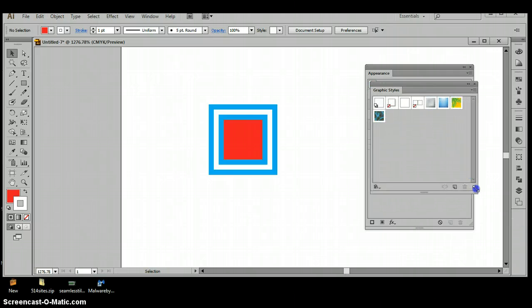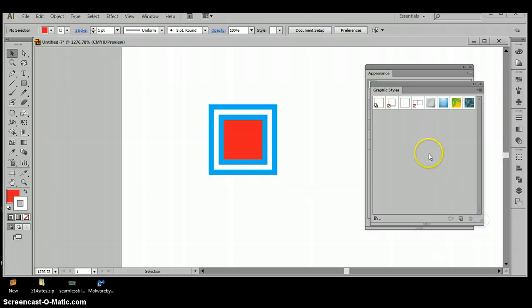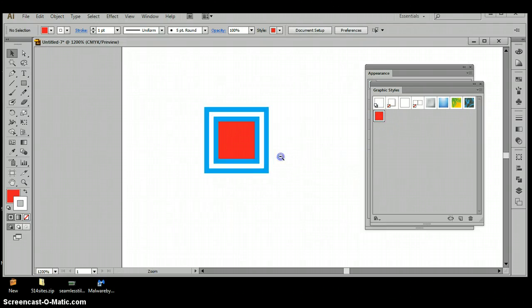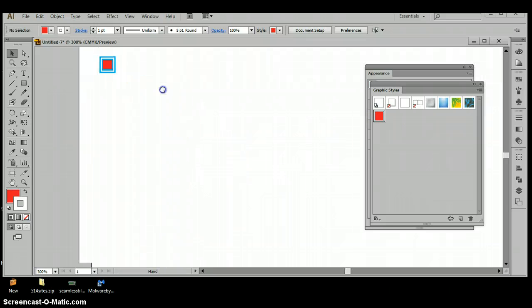All right, now go to your graphic style palette. Graphic styles. And drag that little square, that beautiful little square that you created, into that palette. You can see that now there is a graphic style according to how you created it. So let's go down to our text and see what we can do with this.